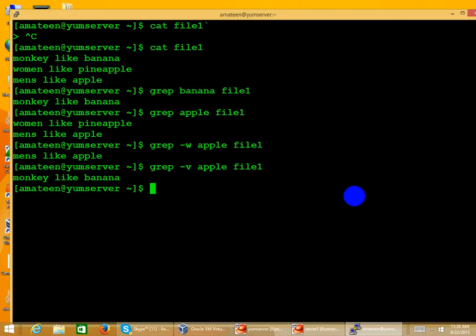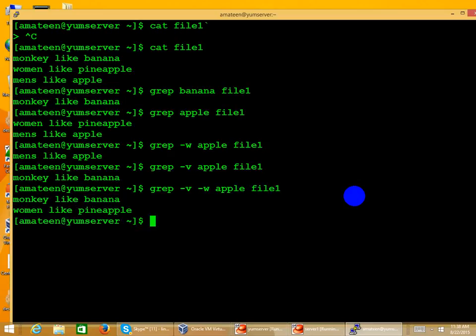Suppose I say no, I just want apple, but if it has pineapple, I still want to see that line. What do I have to do? grep -v -w apple and the file name. So grep is a very powerful command. I will cover more examples because it's a very important command.